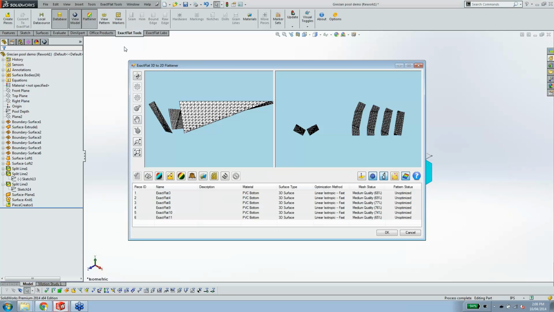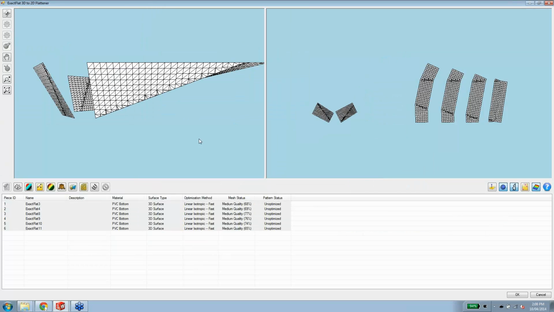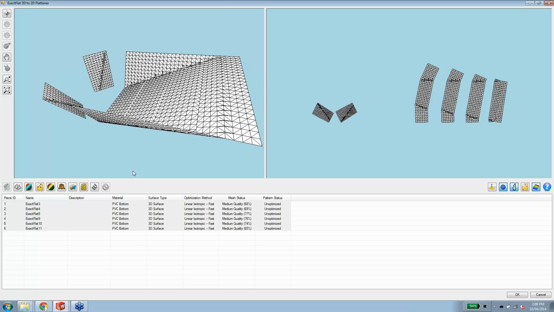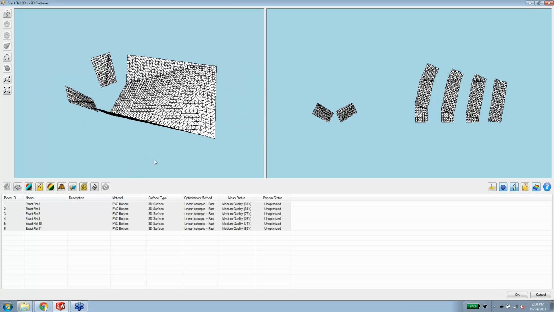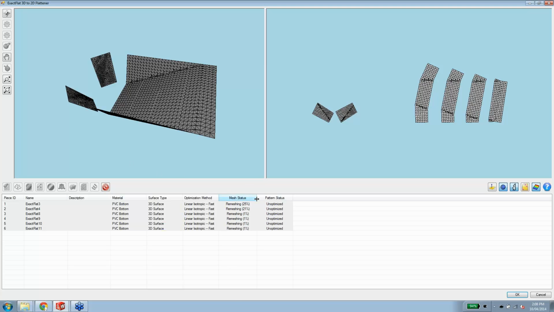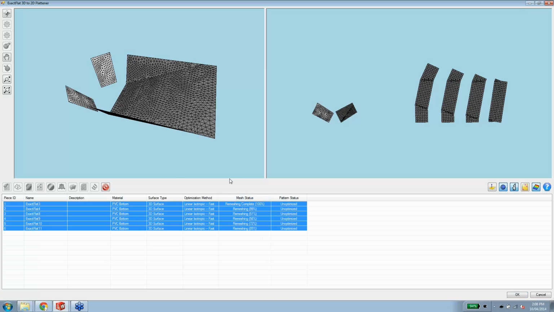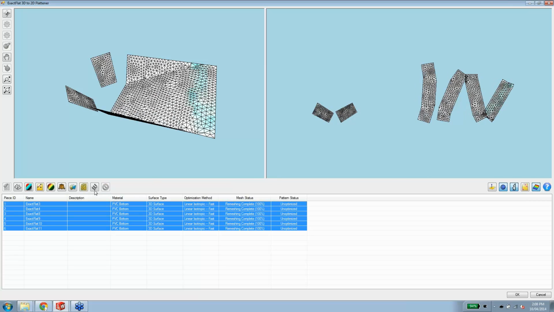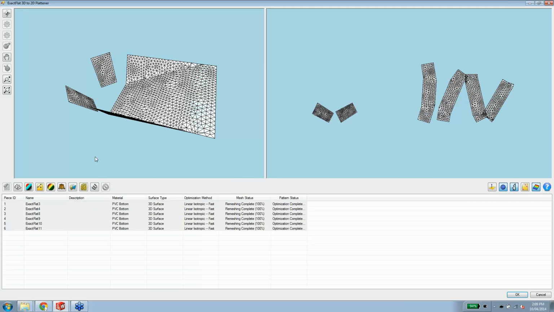We'll go into our flattener view right now, and this is where the pieces are going to get unwrapped and flattened. And you can see for the pieces that are already flat, there's no need to go through a flattening process, so they don't need to be brought in here, but we'll just go through this. This will just take a minute or two as we flatten these things out and then hit the optimize button.